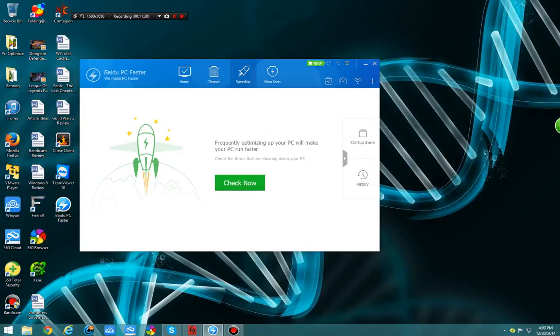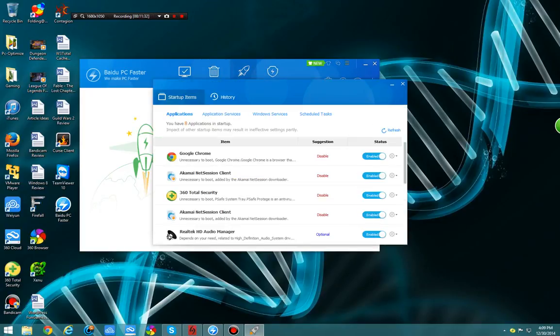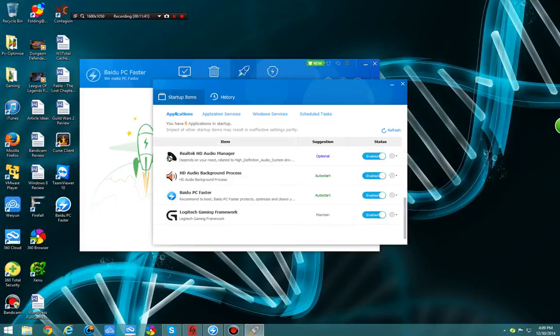I want to do the speed up real quick just to show you guys what it's like. Okay. Speed up is your best friend. This will help you manage startup items, applications, services, and tasks that are running. So here's what it says. The suggestion, it recommends keeping my Logitech gaming framework. That's from my headset that I'm using to record. If I don't have this, it's going to cause issues.